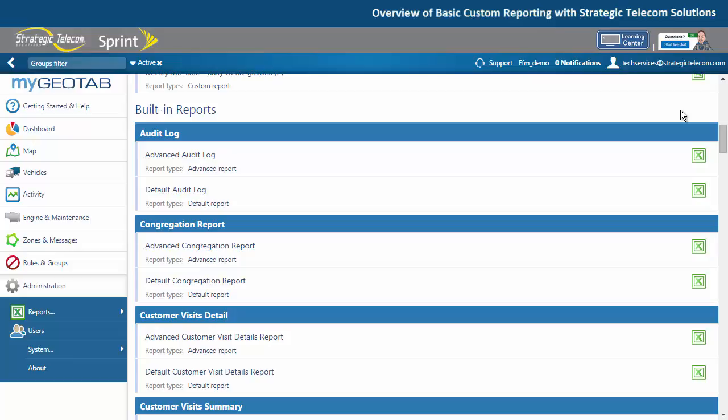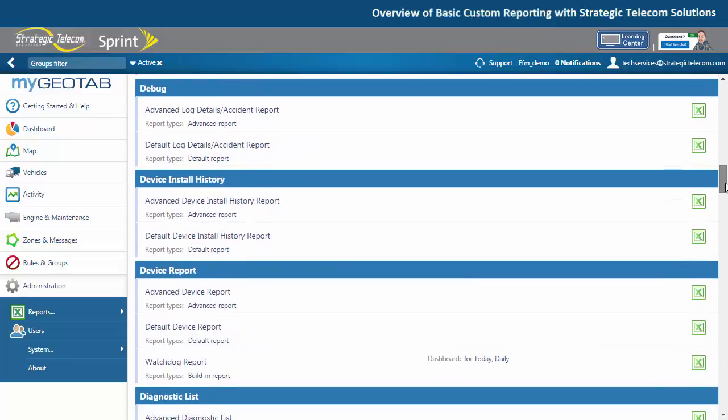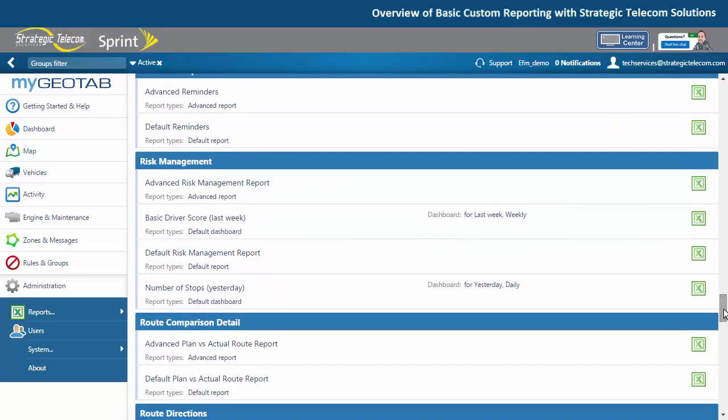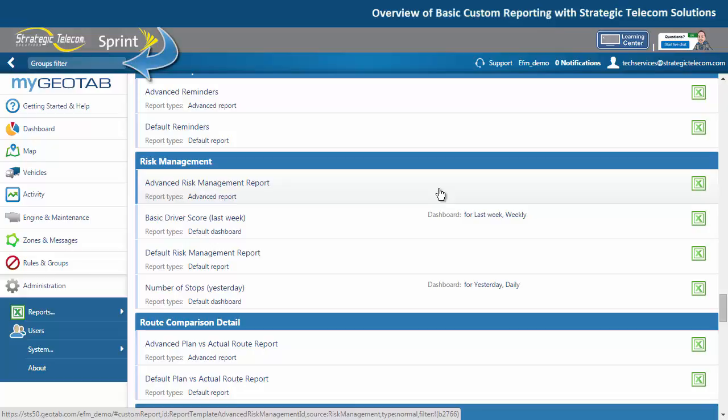So everything has to happen outside of the GeoTab web portal. I want to find that report I was just looking at, which was the Advanced Risk Management Report. This is in alphabetical order, so I can just scroll down and find it under Risk Management, or there's also a search bar at the top that you can just type in and it'll come up.